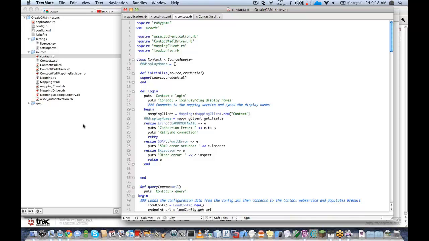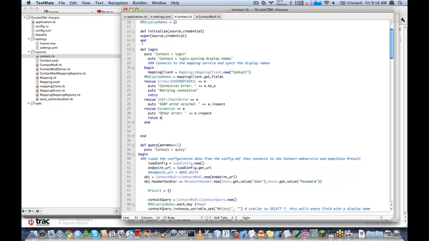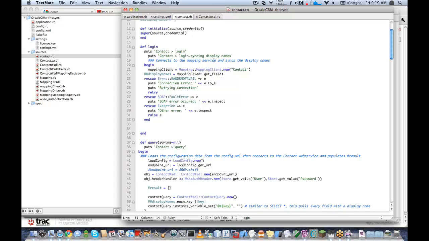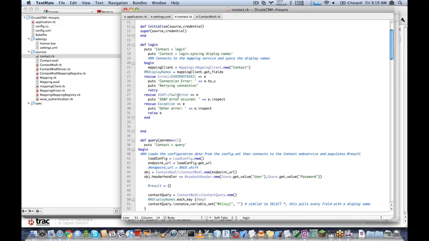In our contact.rb, we have our login method. What our login method is doing is using the mapping service to get the display names of the fields. The reason it's in the login method here is because the login gets called before each method, and it's potential that the names have changed on our CRM service. So in our CRM service, if somebody goes and changes the fields, this gives you the proper field names.